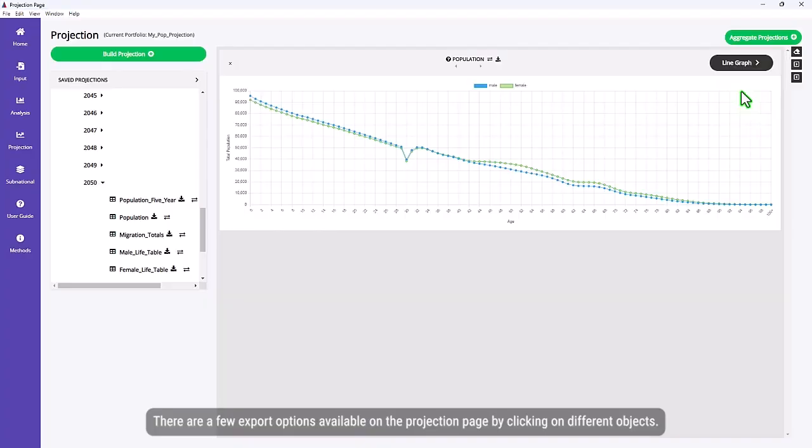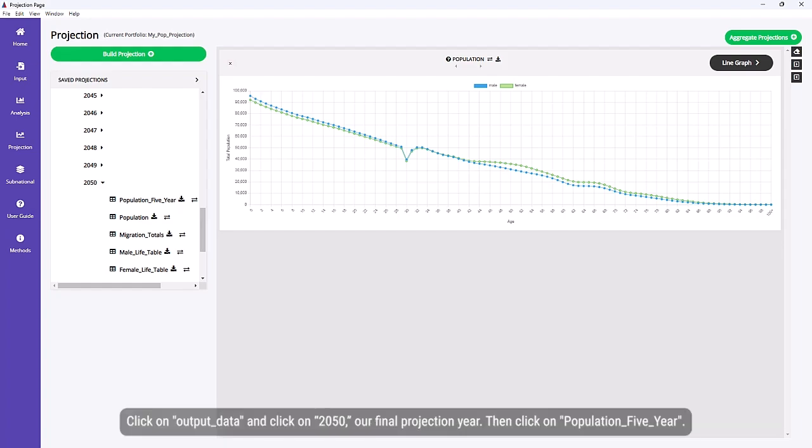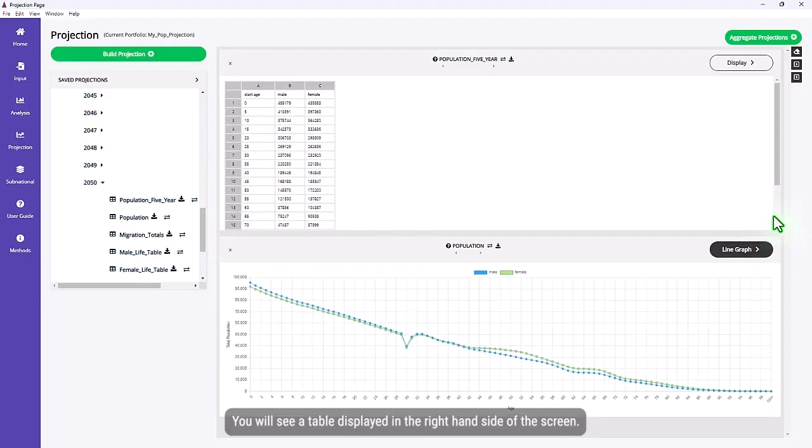There are a few export options available on the projection page by clicking on different objects. We will go over these options. Click on Output Data, and click on 2050, our final projection year. Then click on Population 5-year. You will see a table displayed in the right-hand side of the screen. Click on the display and select Pyramid.